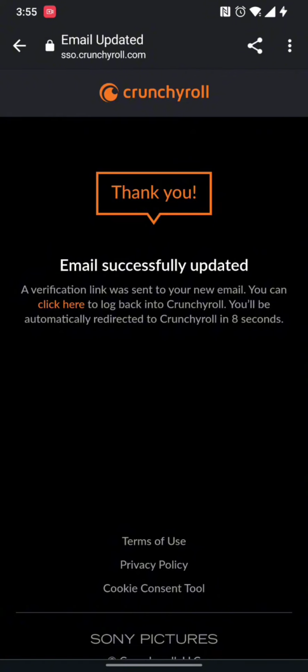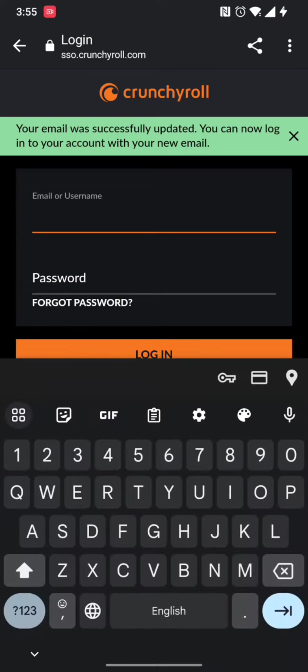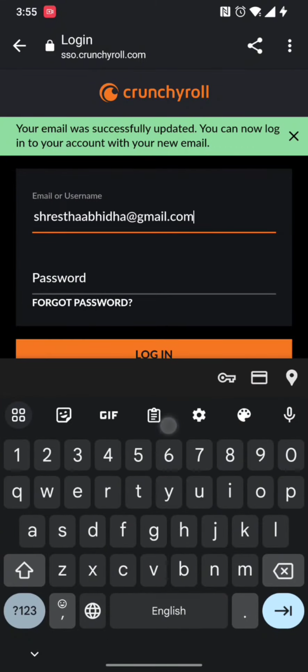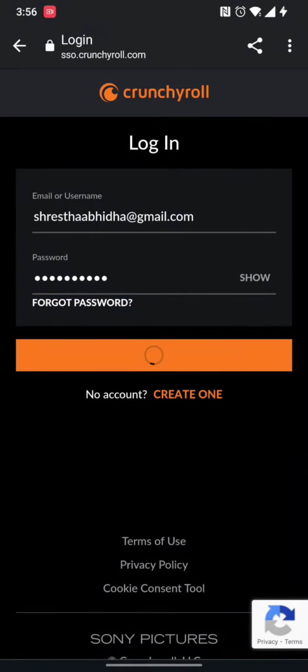So now all you need to do is simply press on the link given and type in your email address or the username and simply type in your password and log in into your Crunchyroll app. So this way you can change your email on Crunchyroll.